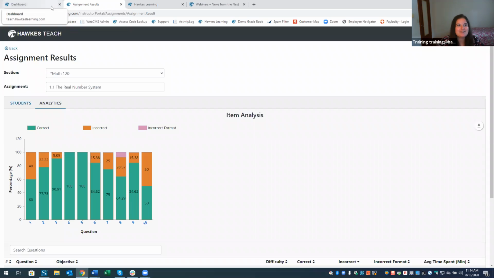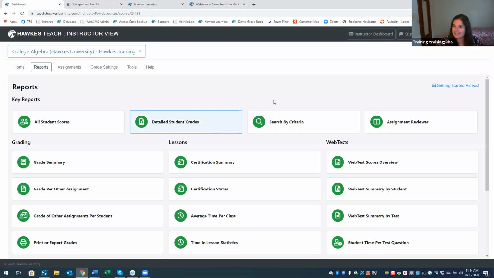Before we go, I do want to mention one other question that I do hear from time to time that I want to bring up to you all, and that is if you have diagnostic tests set up. So that is if you have any web tests where you've gone to additional settings and set it as a diagnostic. So you indicate a percentage that a student needs to meet for a particular lesson. And as long as they answer, let's say 80% of the questions on a particular lesson correctly, they will automatically place out of that lesson.